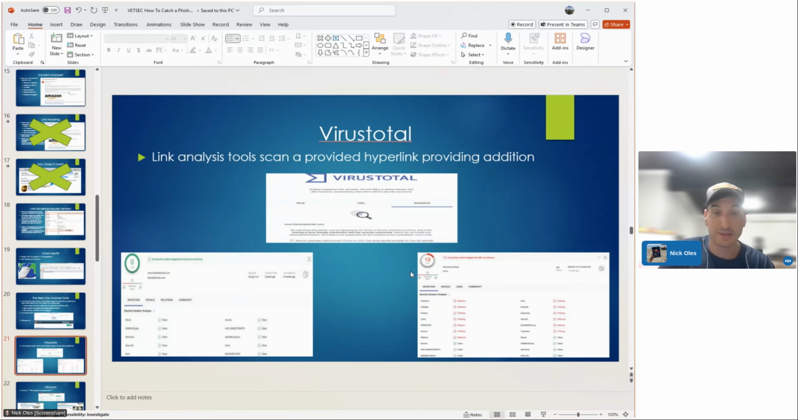VirusTotal, like I said, the submission process is super easy. It's virustotal.com. You can submit files, URLs, or you can search a file hash, which is just a unique signature fingerprint of a file. Talos Threat Intelligence is another good one too.